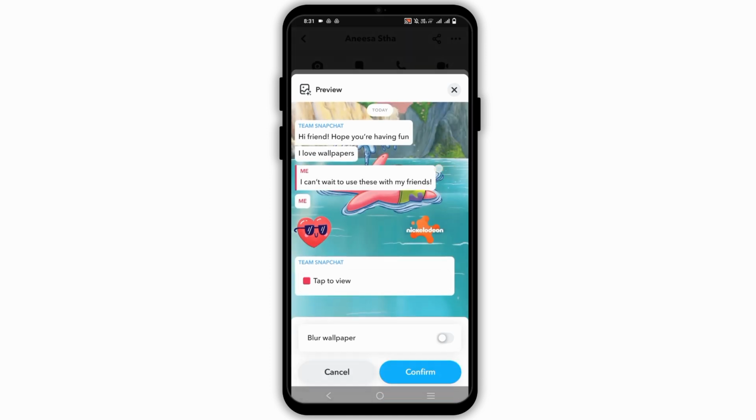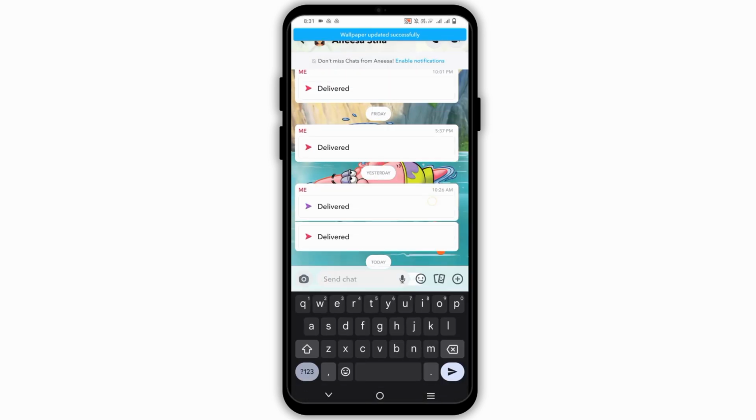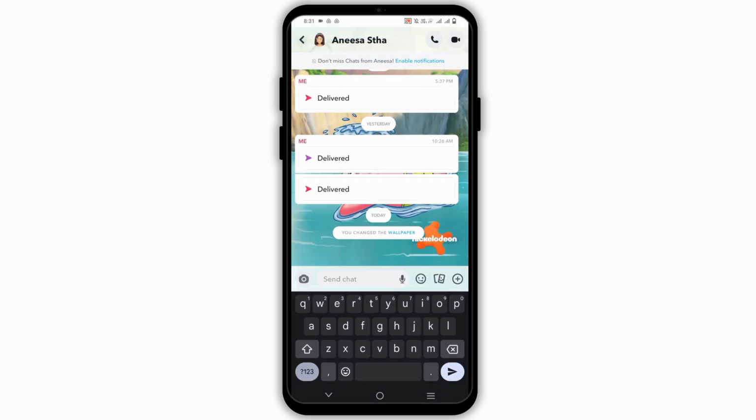Just tap open it and see the preview. After that, click on confirm, and if you go back to the conversation, the wallpaper has been set up.